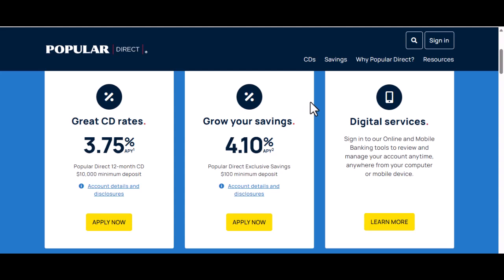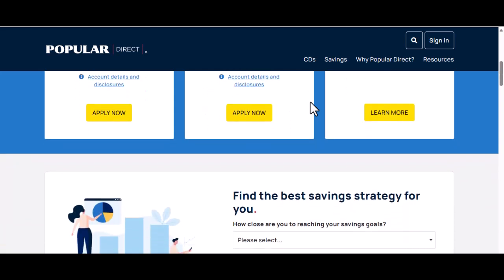It's important to know upfront that for security reasons, Popular Direct usually requires a phone call to reset your password. This process ensures only you can access your high-yield savings and CD accounts. So, here's your clear, step-by-step guide.